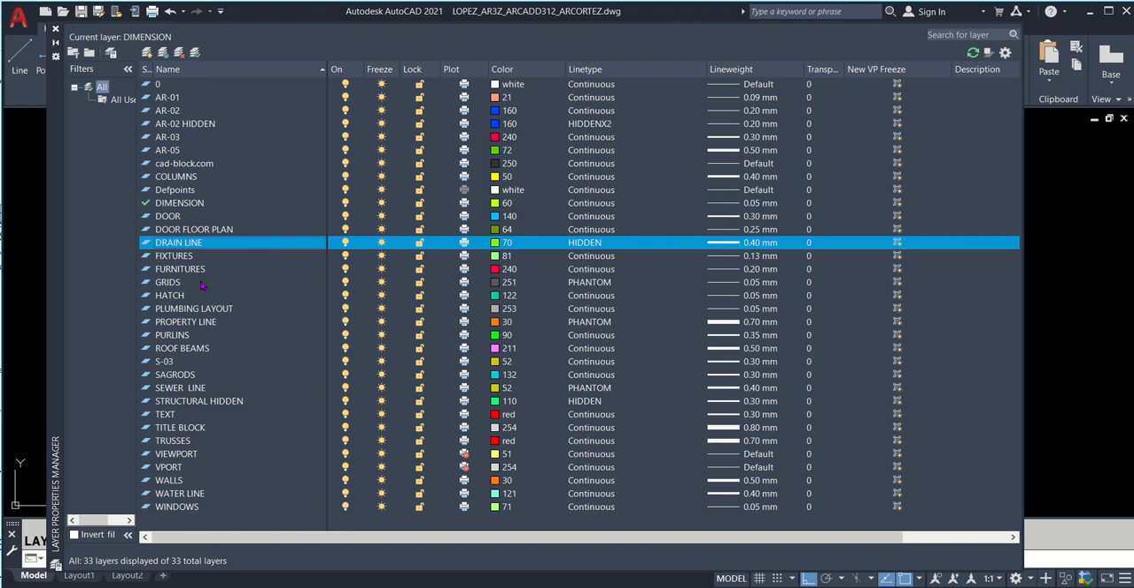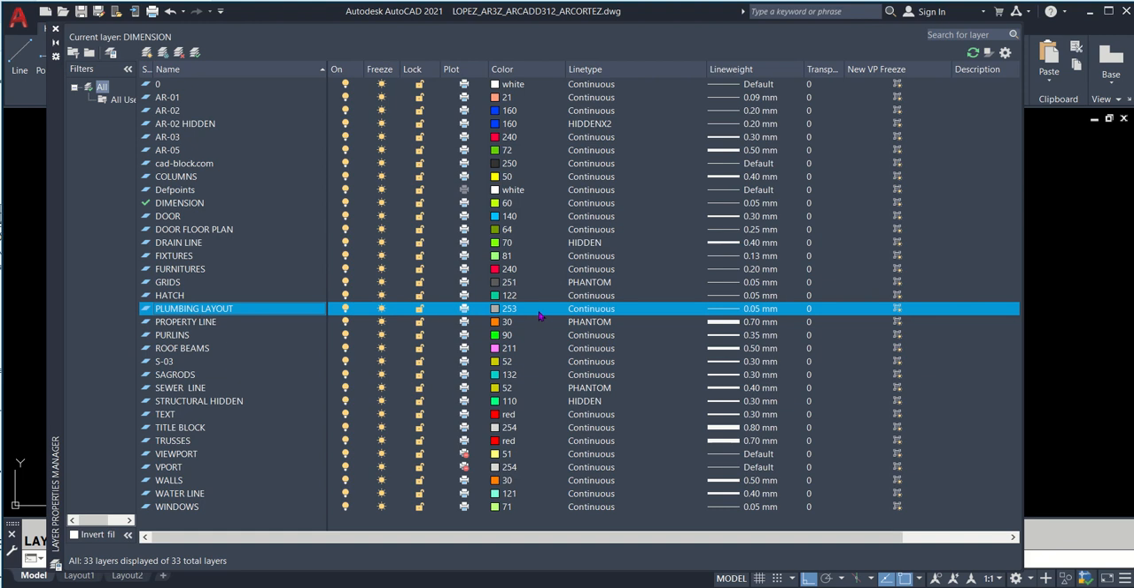Okay, and we also have the plumbing layout. 253 is the color. Line type is continuous. Line weight will be 0.05. Manipis lang po siya. Kasi we will be converting the floor plan, the walls, the doors into a thinner line weight as we need to emphasize more of the pipelines with this one.